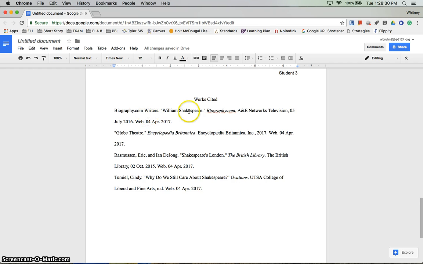The easiest way to do this is to place your cursor at the end of the first line of your citation, hit Enter, and Tab. Again, you put your cursor at the end of your first line, Enter, Tab. Again, put your cursor at the end of your first line of each citation, hit Enter and Tab, and one more time, Enter and Tab.